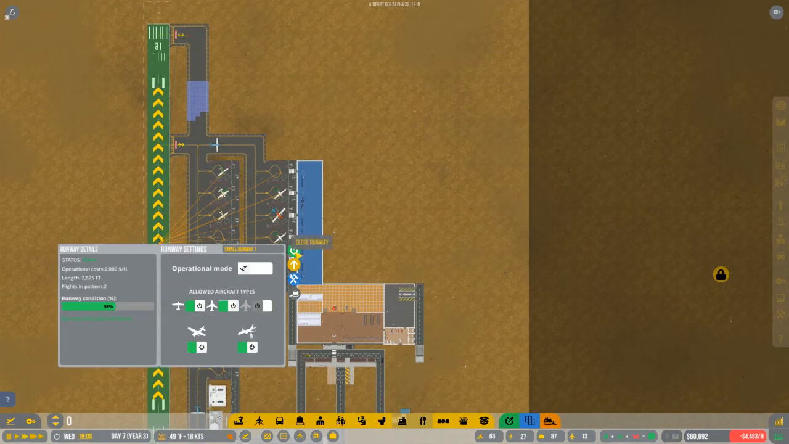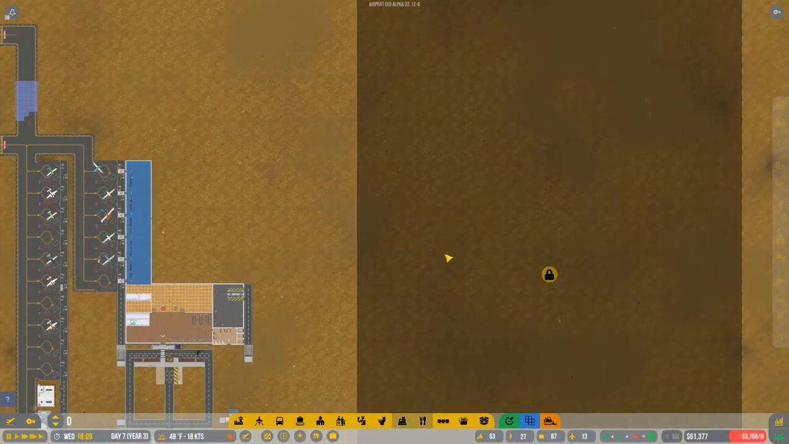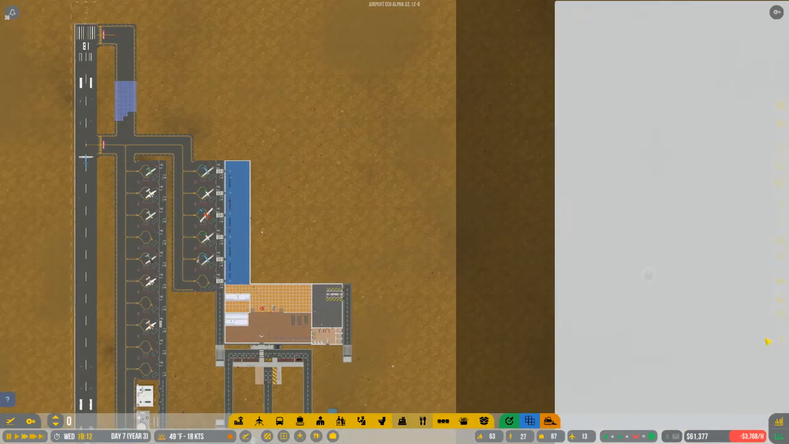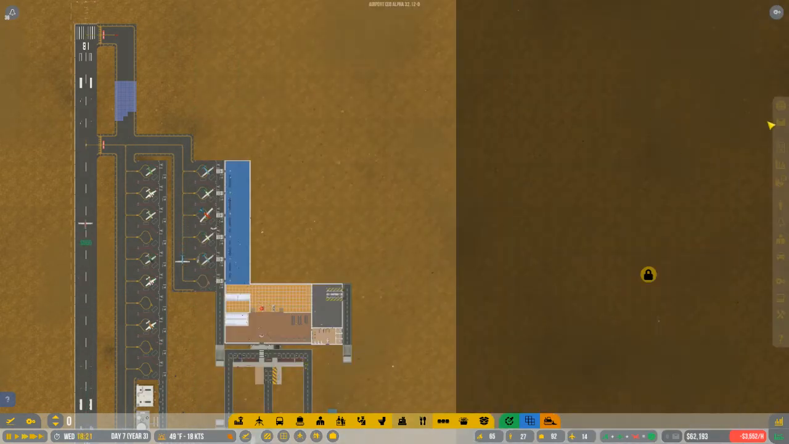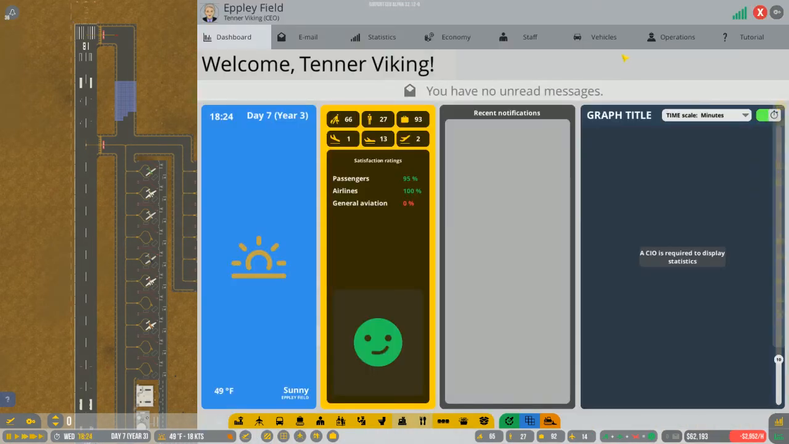Okay, there we go. Bing! Now I think it'll give it to me right away, even before the taxiway is finished. Yep. Build a medium stand, purchase at least one stair truck. I will order the stair truck now.